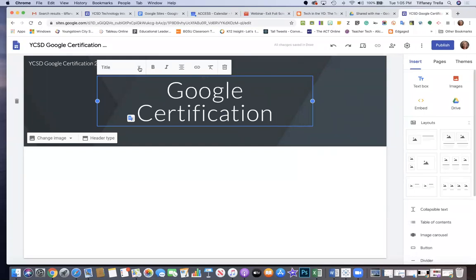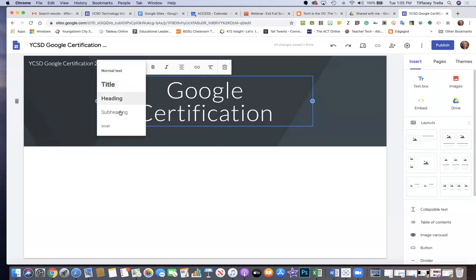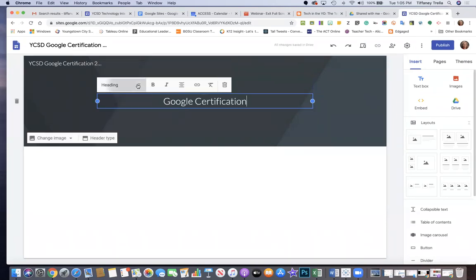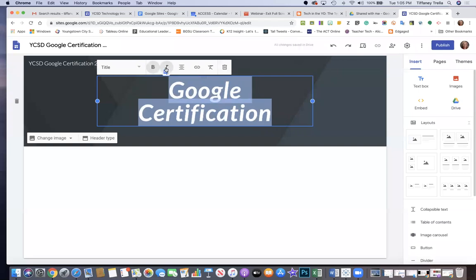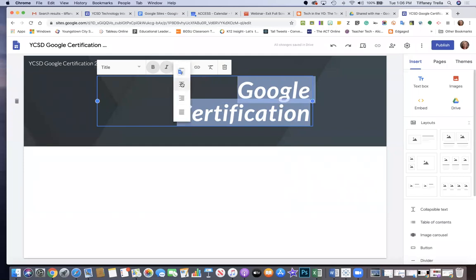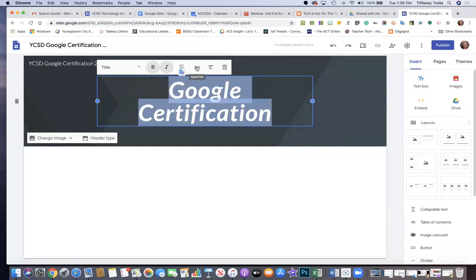You can see it gives you some options to edit. You can make it a heading. You can make it the title. When you do that, it's automatically going to format your text to the size and shape that it needs to be. Once I select the text, I can still bold it. I can make it italics. I can center it. I can put it on the left or the right, however I want. I can create a link here that would take them someplace else, or if I don't like it, I can just throw it away.